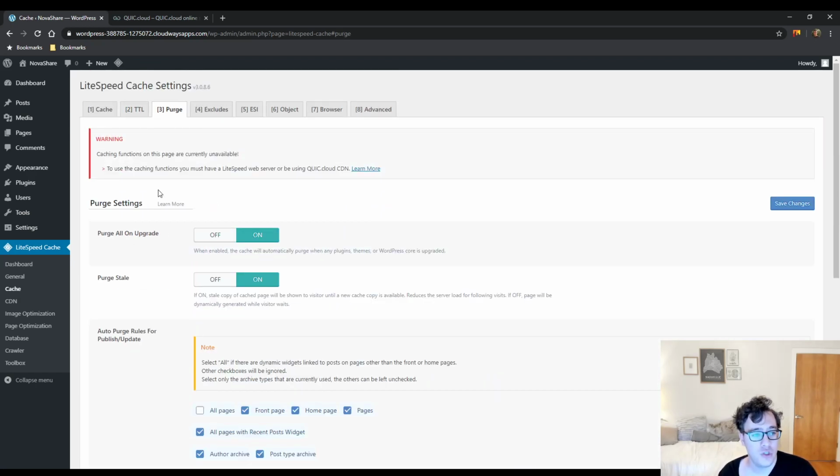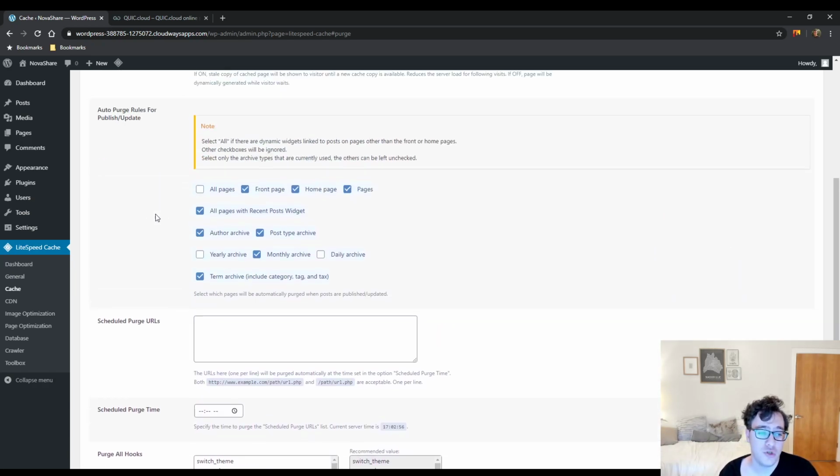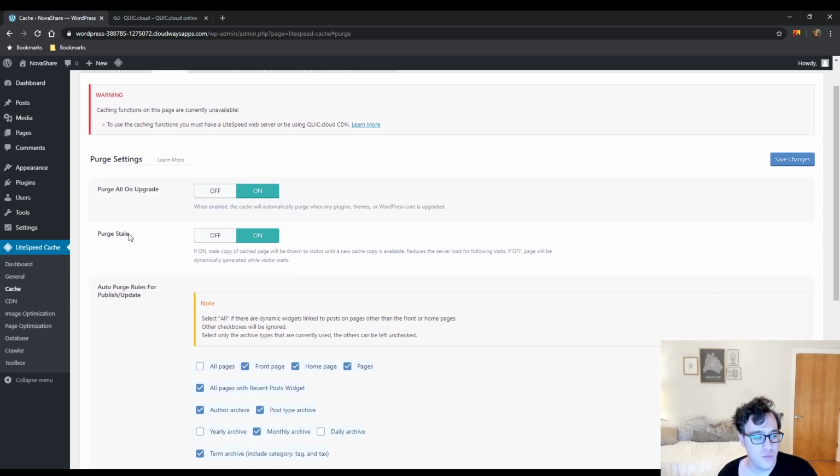Under the Purge section, this is where you can modify what gets purged. You can even set up a purge schedule. We'll go ahead and look at this. You can choose to purge all on upgrade. So anytime a plugin, theme, or WordPress core is updated, it gets purged. I recommend that stays that way. You can choose to purge stale.